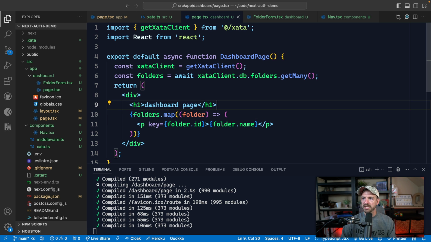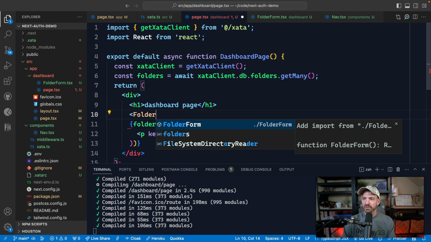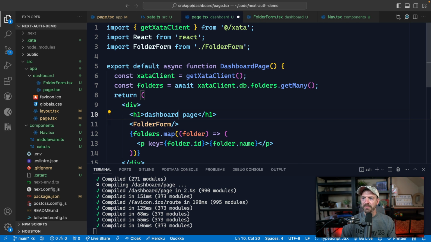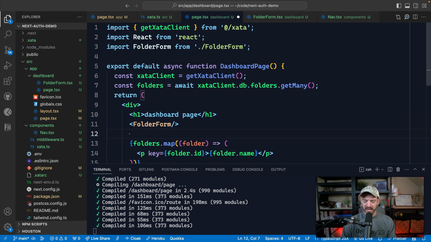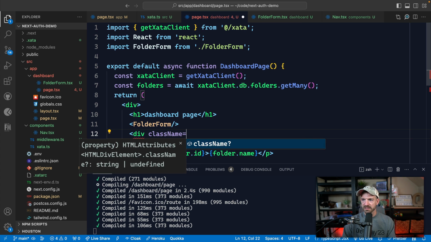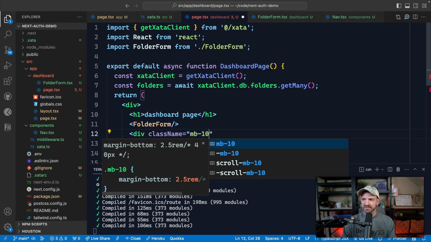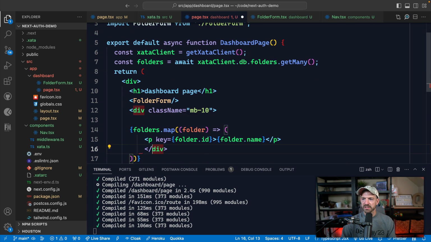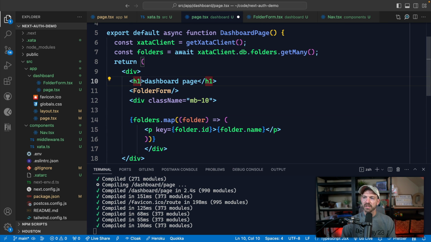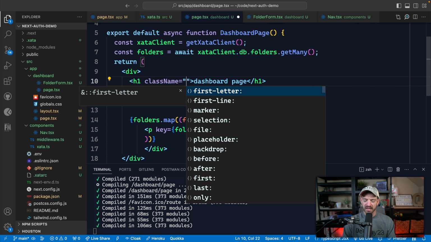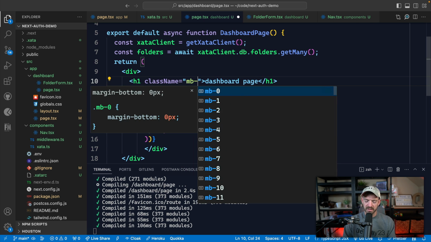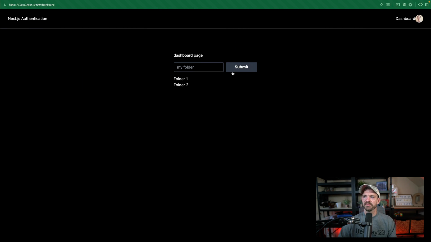On the dashboard page, we'll want to display the folder form. Then I'm going to add a few classes in here. I'm going to add a div with a class of mb-10, just to give some spacing between everything. Then for the H1, we'll give this a class of mb-4 to give some additional spacing. So we should see our dashboard page header, our form with the folder name and then the submit button, and then our list of folders that were created.